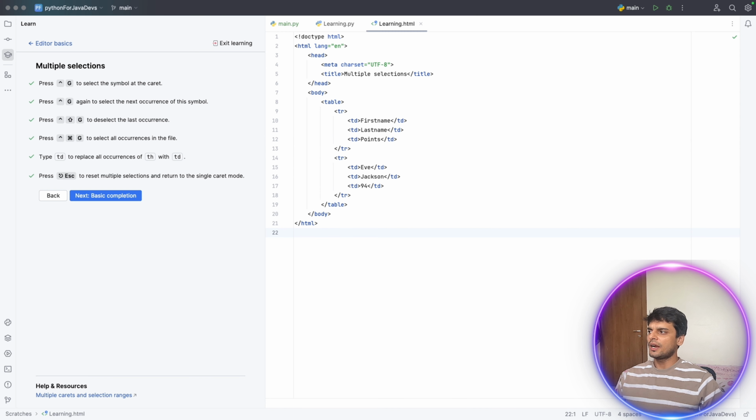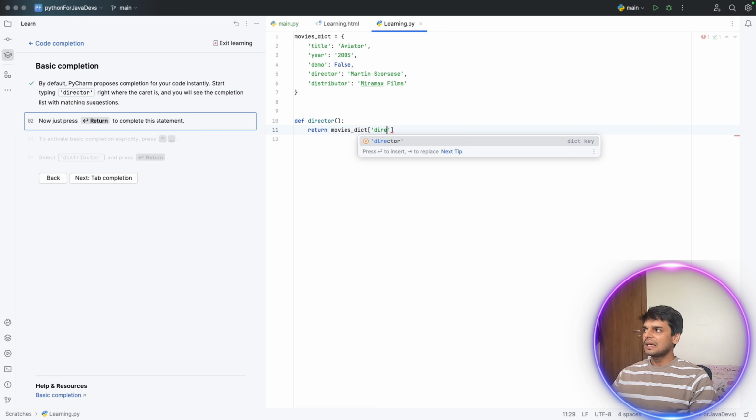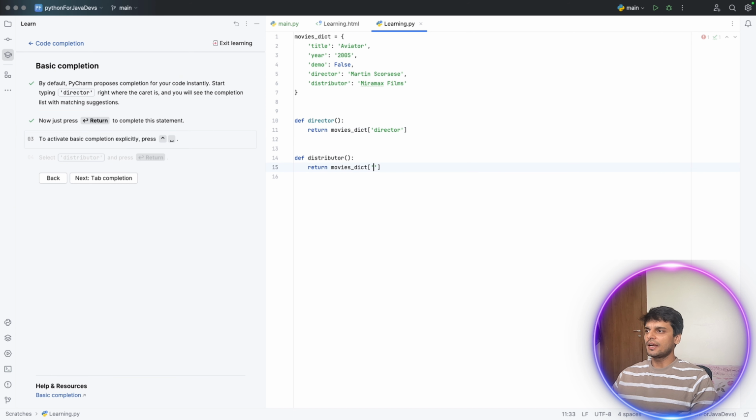Alright, so let's move ahead with our next lesson, which is basic completion. If you follow your caret, it is at line number 11 inside moving district. And we can see that there is a completion list with the matching suggestion. So let's go ahead and select it.